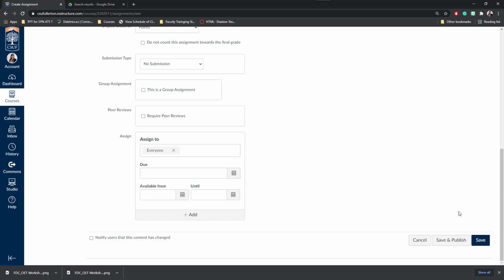If I want students to see the column, I'll save and publish. If I don't want students to see the column yet, I'll just go ahead and save it. At the end of the semester, I might want to come back and publish it so that students can see their participation score. Right now, I'm just going to save it.